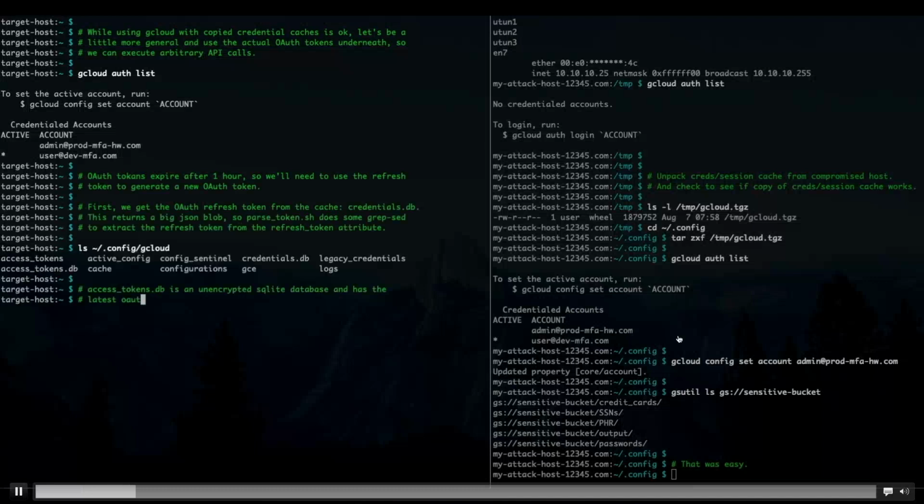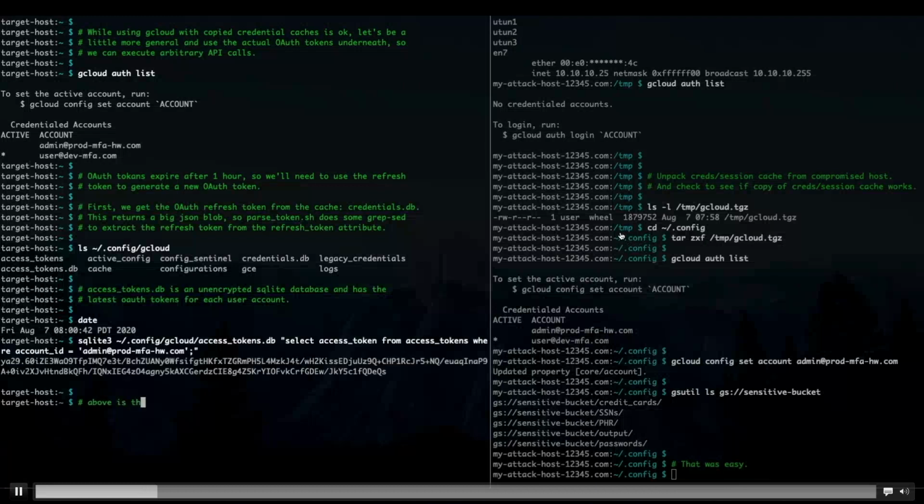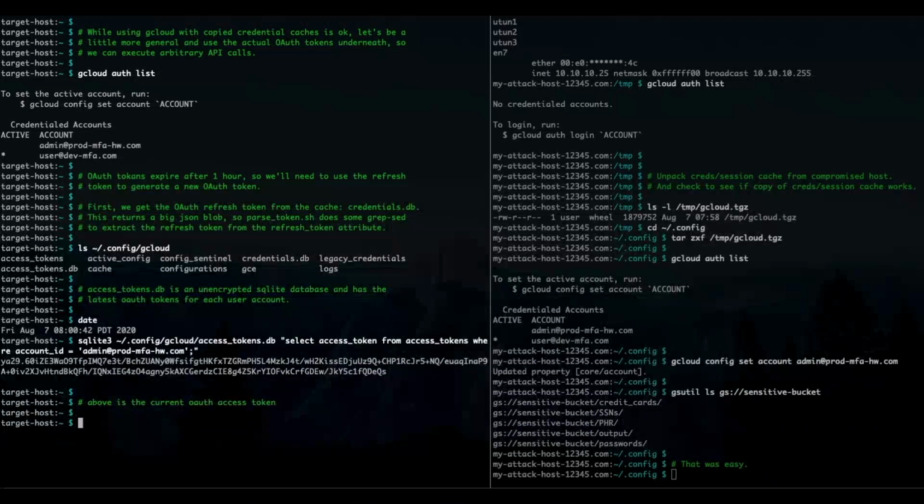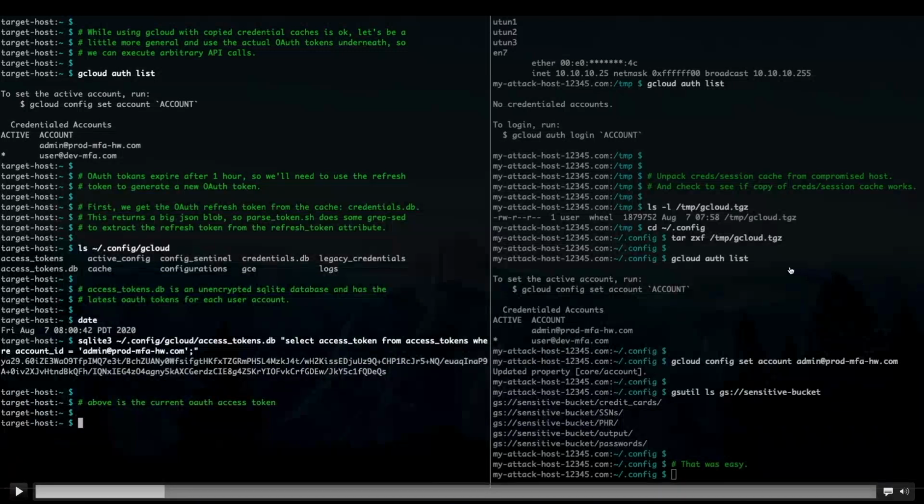And bear with me, I'm going to list the contents of the .config gcloud directory where the credential cache is, and I see a bunch of files and directories, of which the .db files are SQLite database files. I'm going to actually use the SQLite command line to access one of the database files. The access tokens database file has one table in it, and as its name implies, it has access tokens, and I can extract the access token for the admin user in the prod environment.